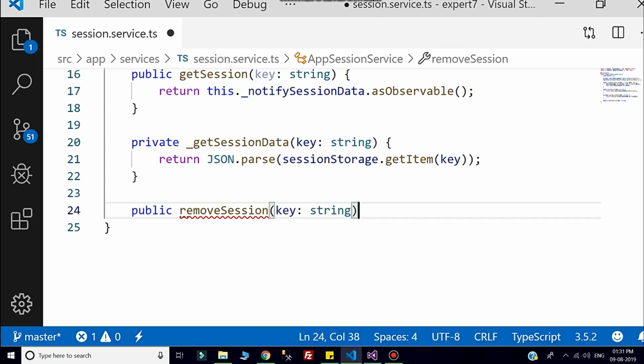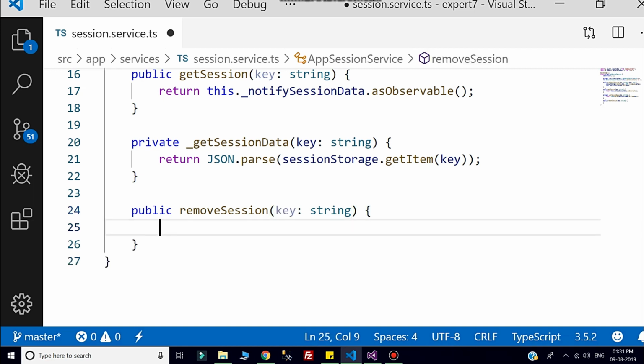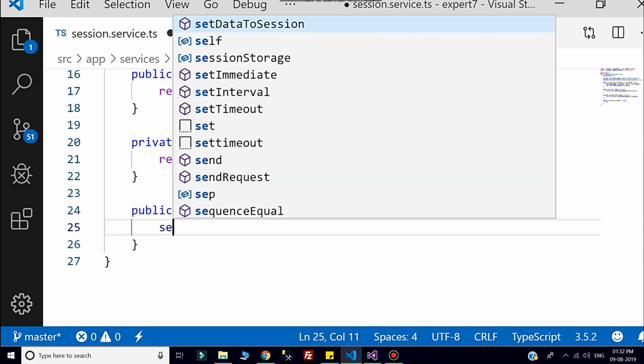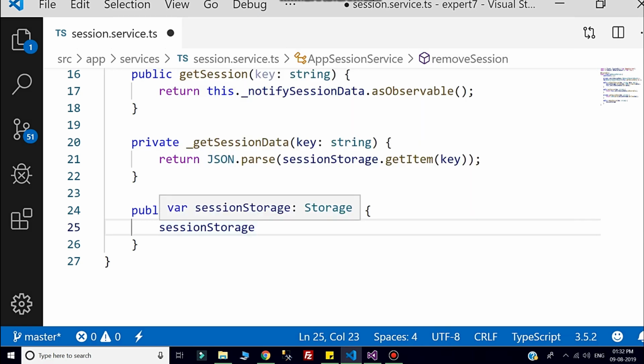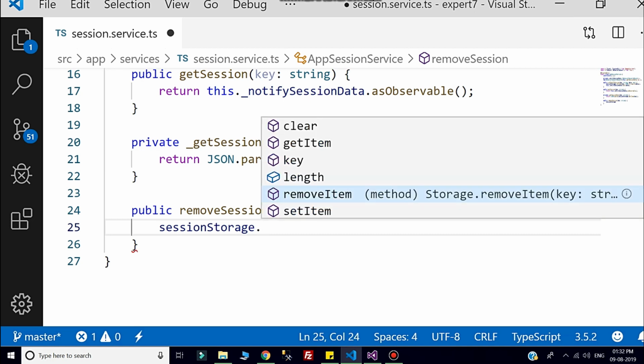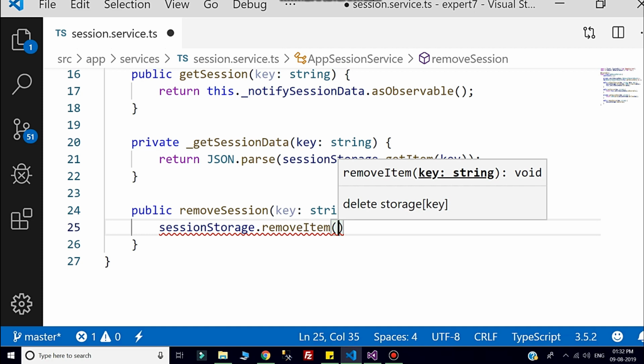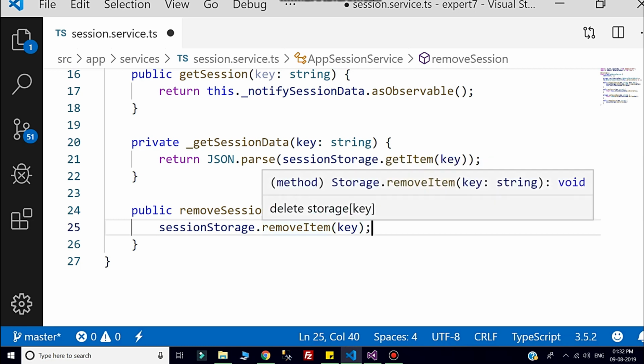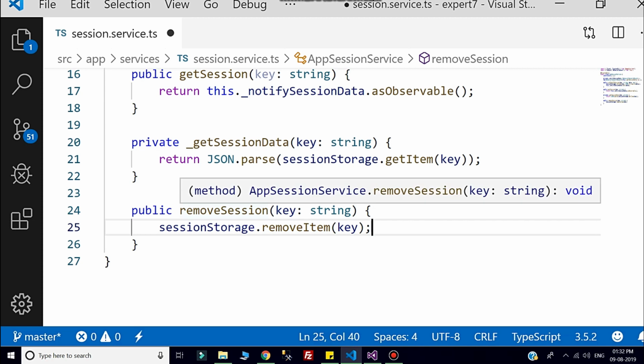In order to remove data from session storage, we need one key, the key we have used to store the data. Here you can check sessionStorage, which is built into JavaScript, so don't worry about that. Here you can check removeItem. It expects one key, and the key we are passing, and this method doesn't return any value. So my method also won't return any value.